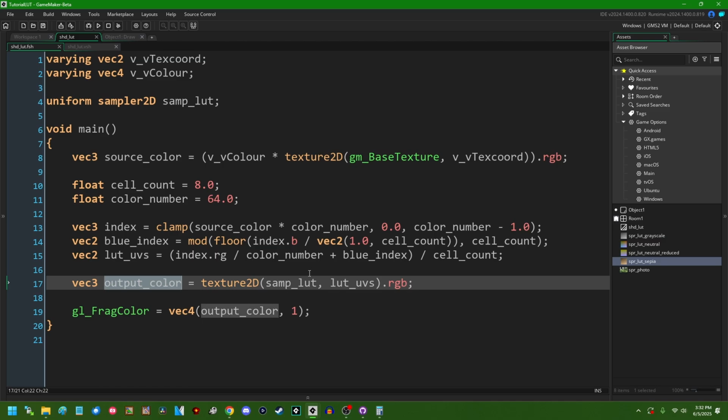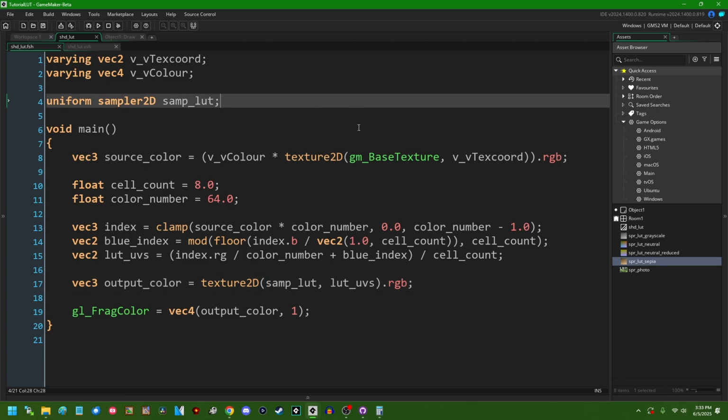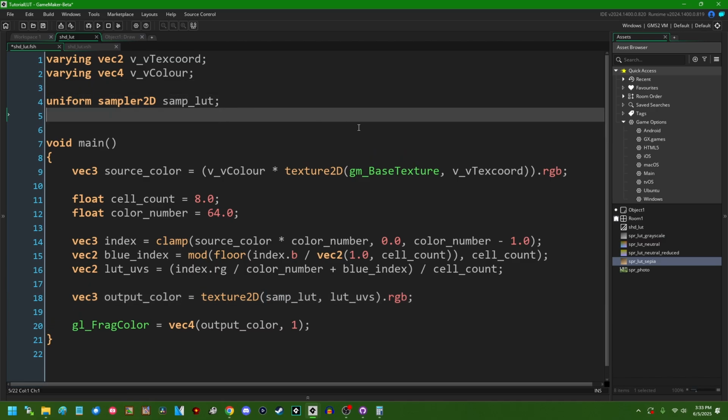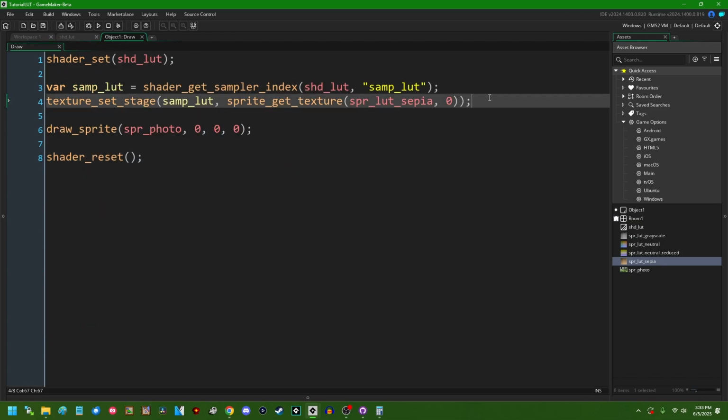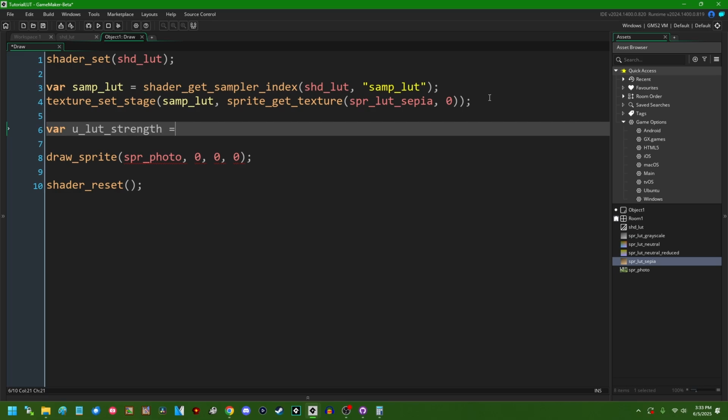Another fun thing that you can do is, instead of using exactly the color that you get out of the lookup table, you can have a blend of the original color, or you can even have a blend between one color lookup table and another if you want to transition between two for various effects. Let's see. I'm gonna say uniform float u_LUT_strength, and that's gonna be a value between 0 and 1, and we can just fetch that uniform.